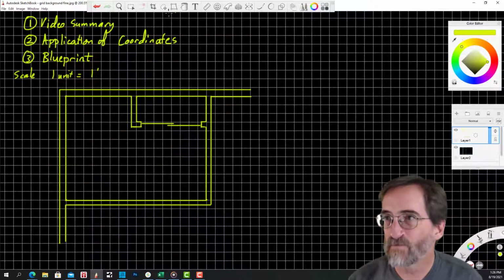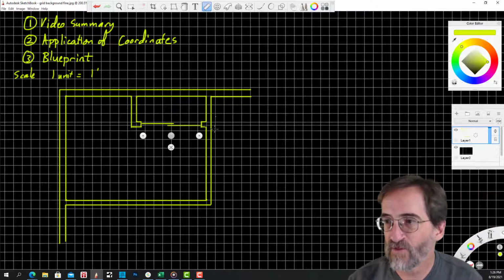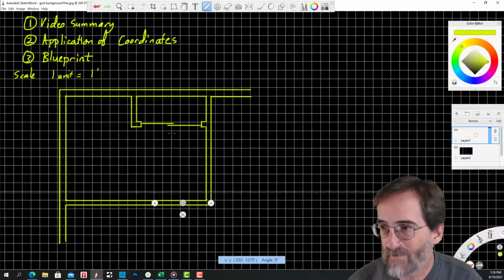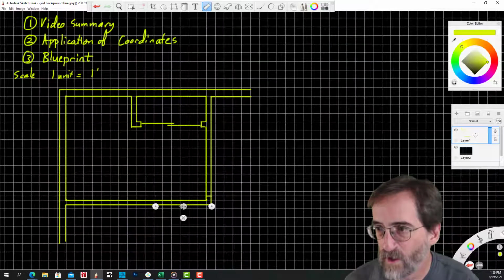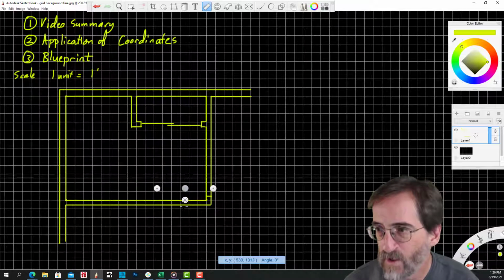For simplicity, I'm going to make mine 3 feet wide here. So I'm going to come out 6 inches from the wall, and I'm going to put an end here, and 1, 2, 3 feet.